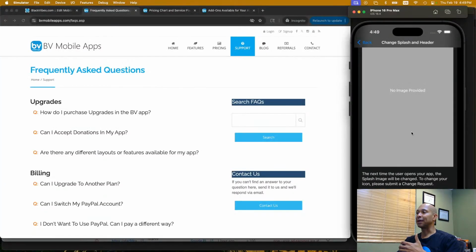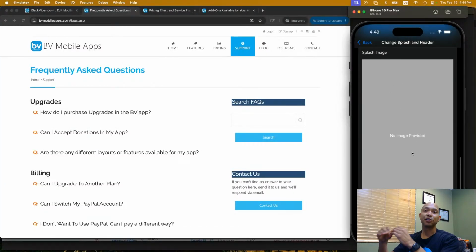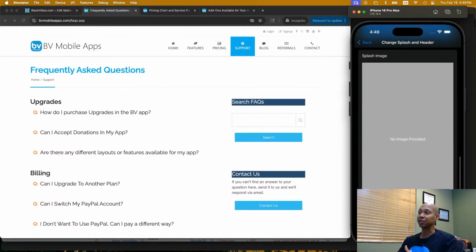So what you have to do is come in here and you would make that change, and then the next time that it opens, after the change is put into place, your splash image will appear. You do not have to submit a change request for that. That will automatically happen. You do, however, have to submit a change request if you want that to be permanently changed.